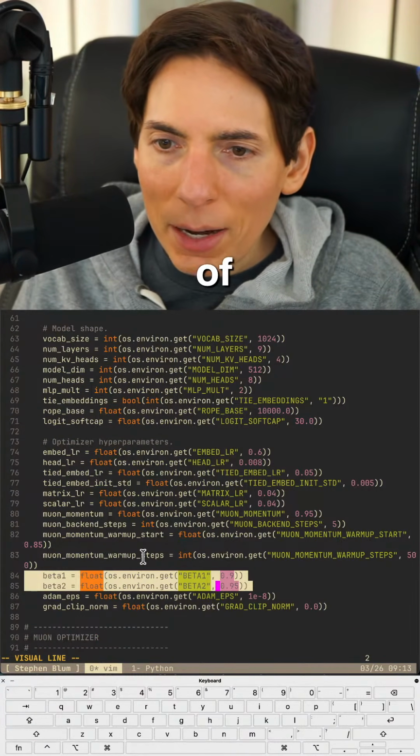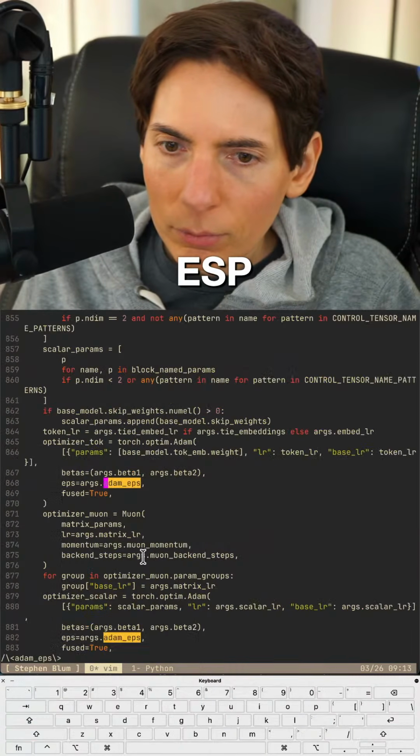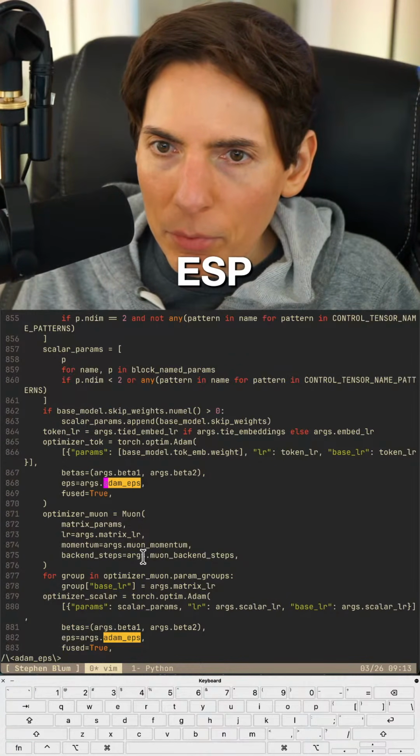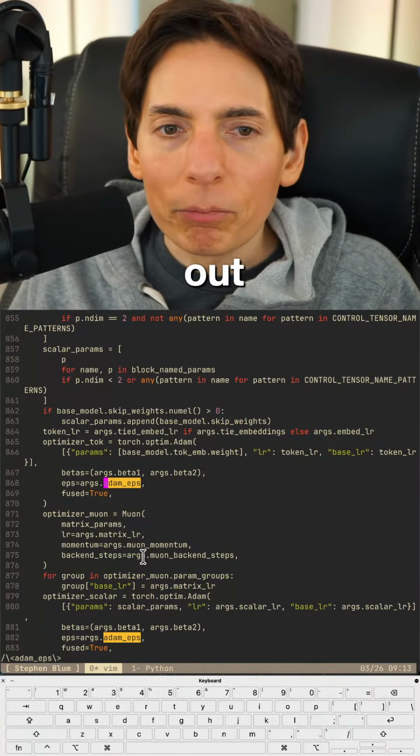Then we got some sort of beta parameters. Adam EPS. Where's our optimizer? It's Adam. All right, so what is EPS in Adam? Let's find out.